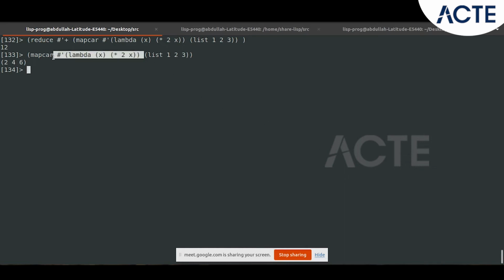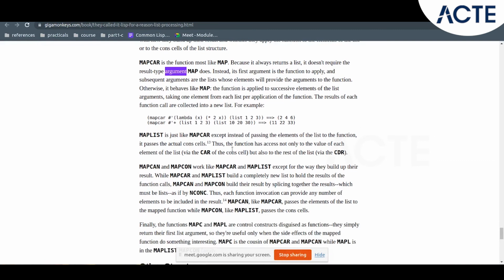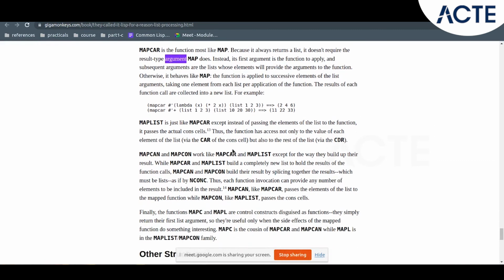Okay, so now that we have higher order functions, we have done some exercise on that, and you can revise it. But you can also think of the map family of map operations. Mapcar basically applies a function to each element. It's just a map thing.